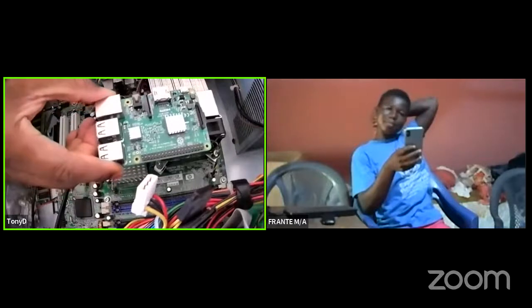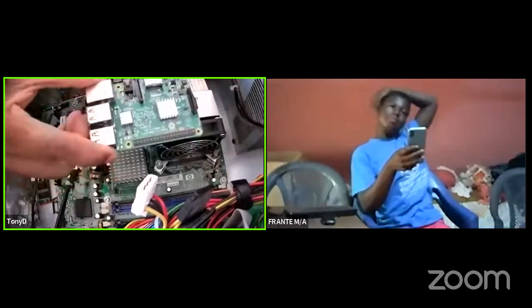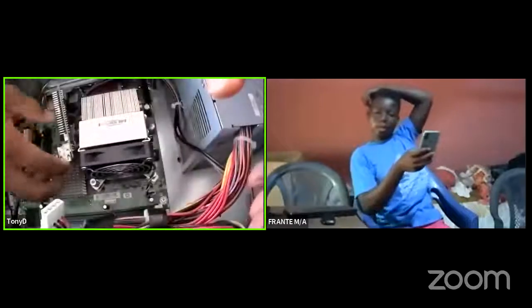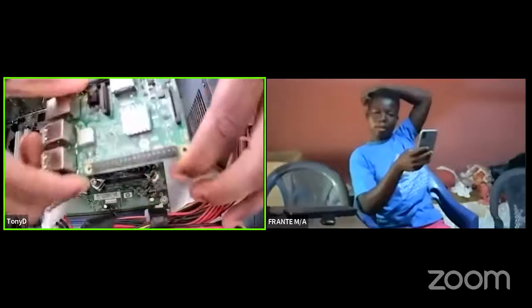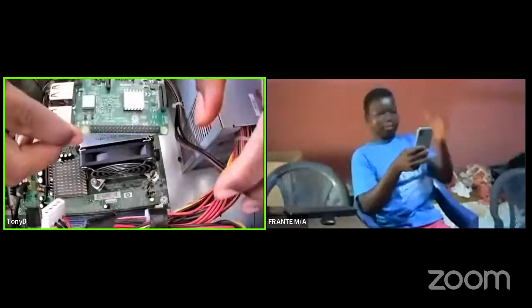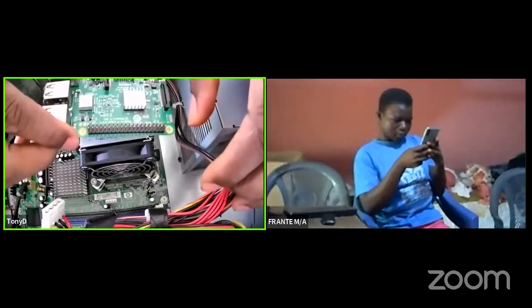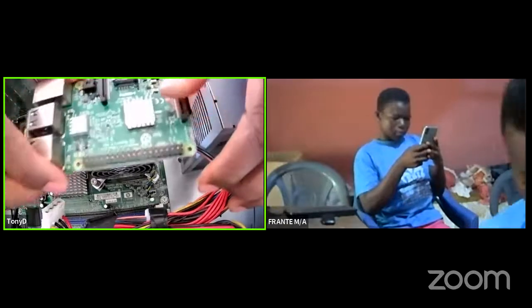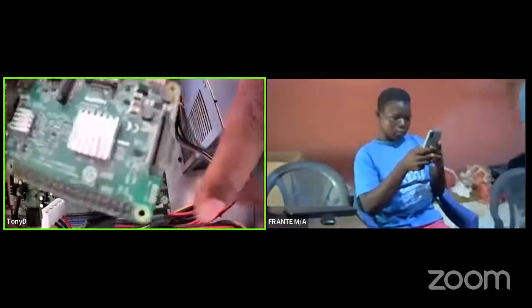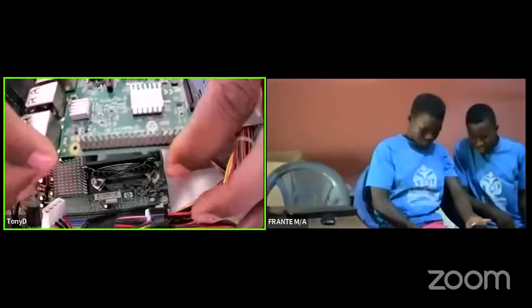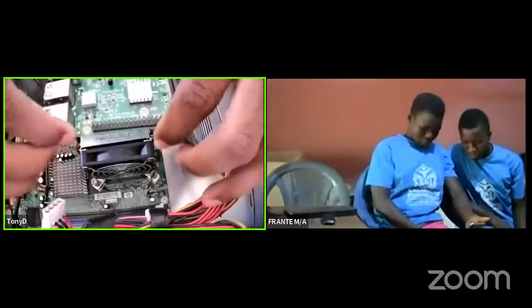So the size of the case that you buy depends on the size of the motherboard. Do we understand? If you understand, just type something there for us to know that yes, you can hear us and we understand what we are talking about.